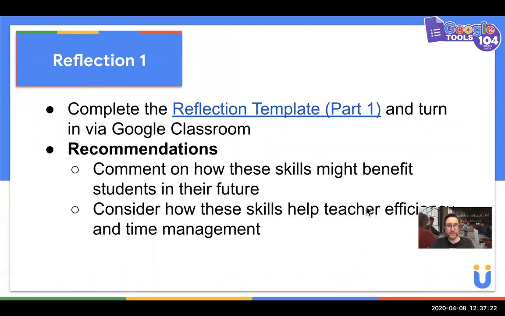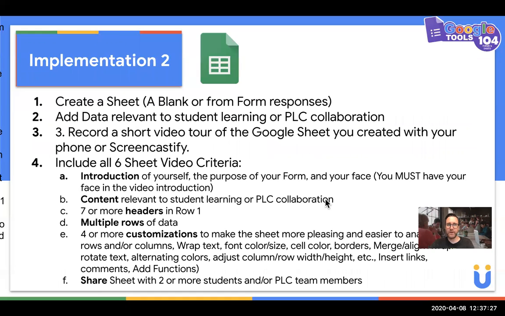And then after that implementations, you have your reflections, and you can check out that template. Oh, also, by the way, these are new slides that are at the top of our slide deck that you can find in Google Classroom.